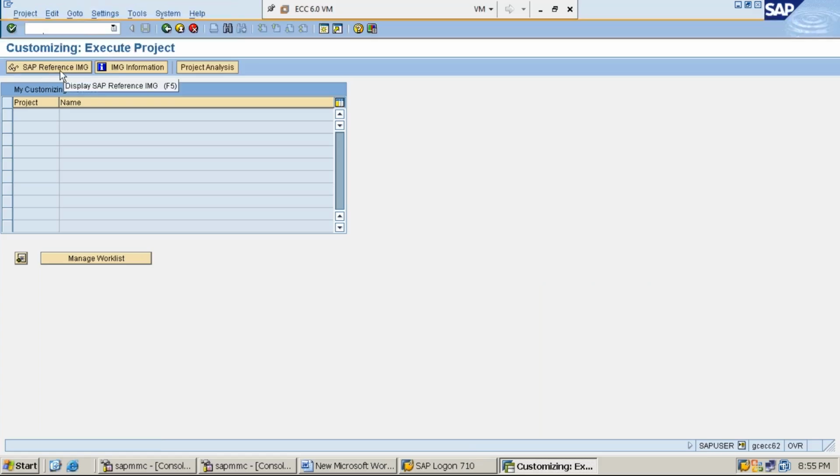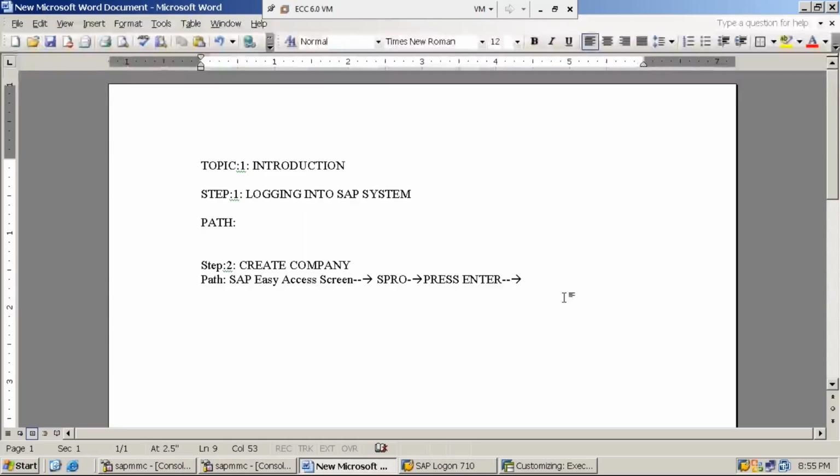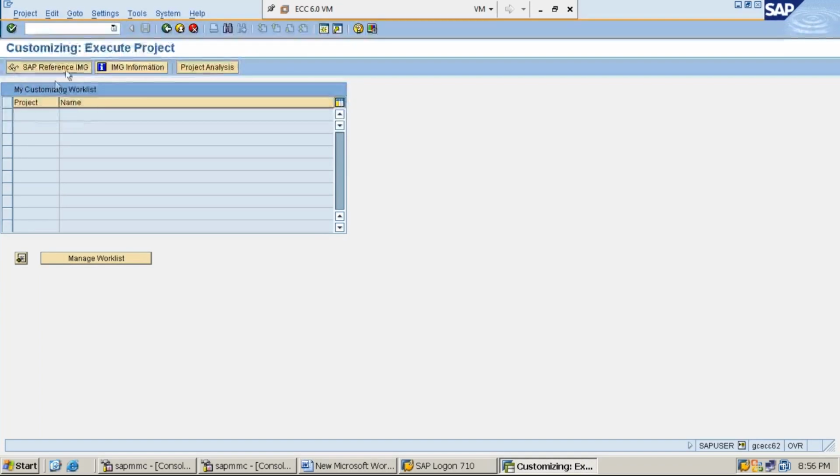Then click on SAP Reference IMG. You are able to see this. In my notebook, I'm writing SAP Reference IMG. Just for your understanding, I'm writing here in the Word document: SAP Reference IMG. Click on this SAP Reference IMG.